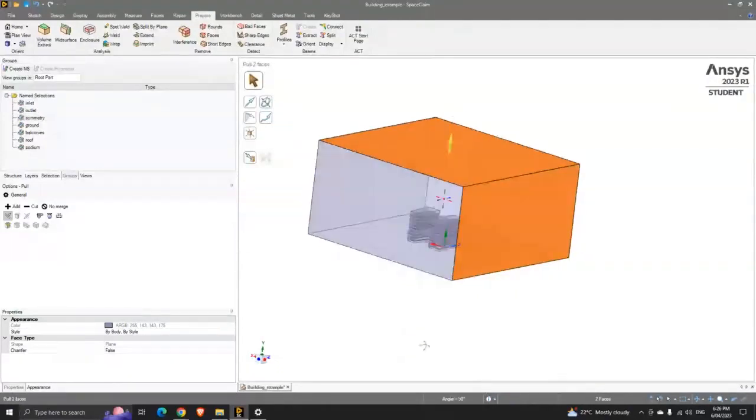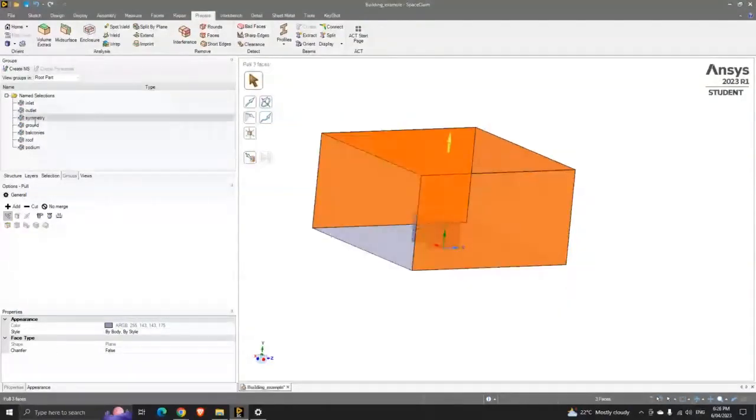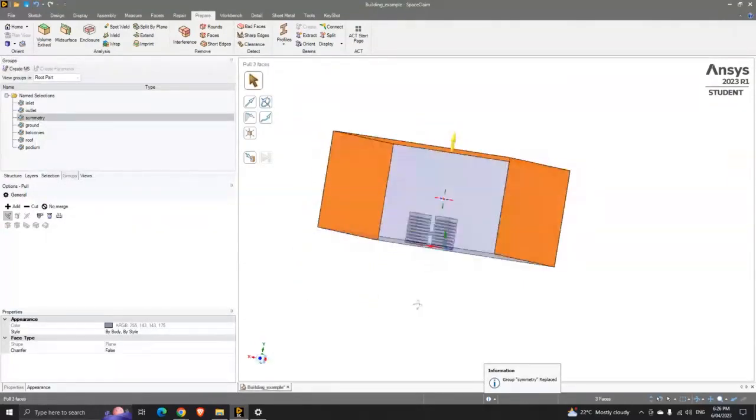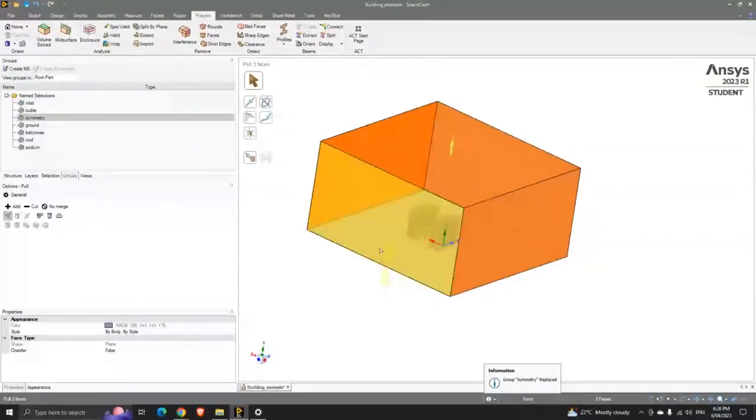I will set these three faces as symmetry. Replace. So these are the symmetry faces, which means flow cannot go through them. It'll just go tangential to them.